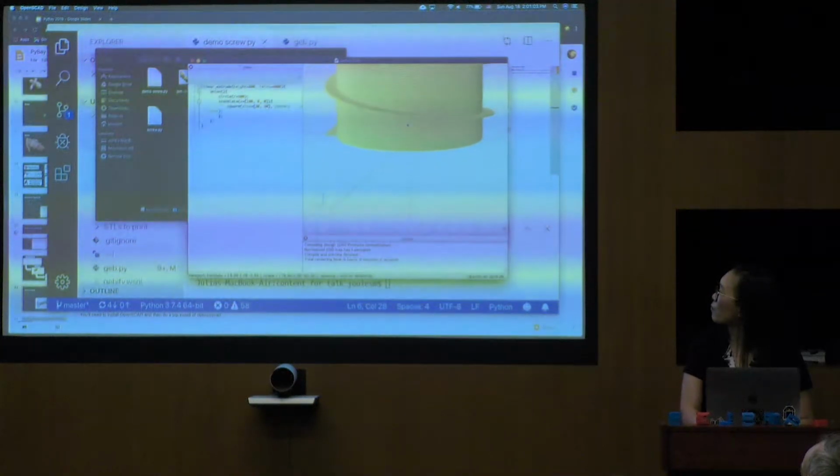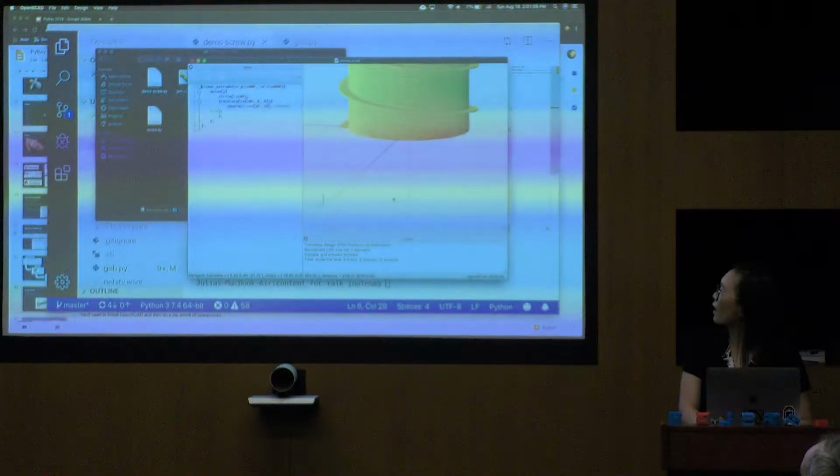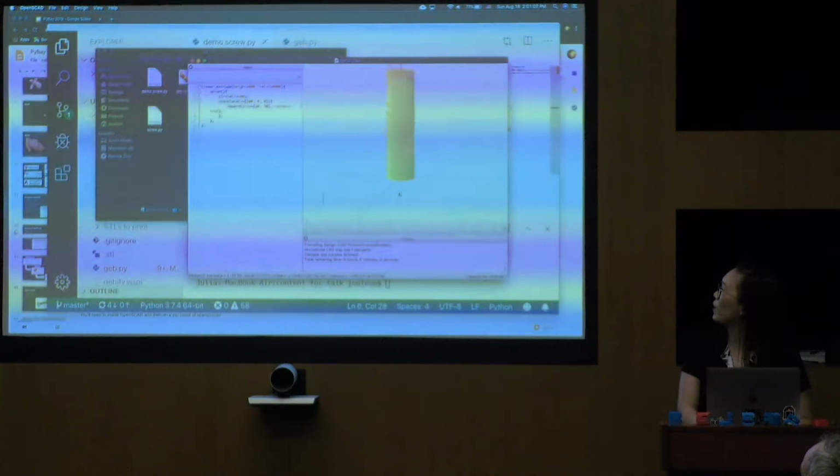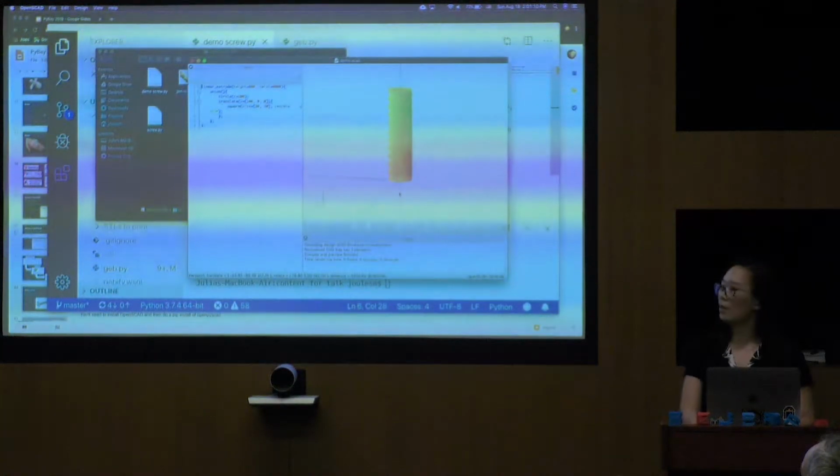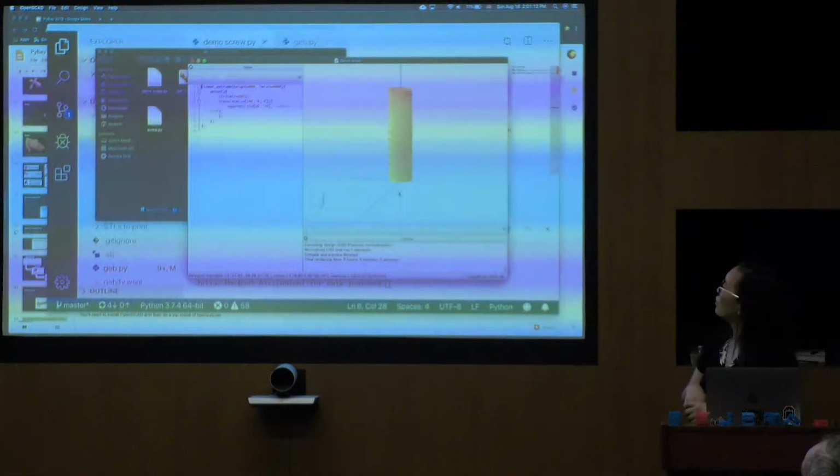And it automatically updates the file because OpenSCAD actually looks at the file. Any changes to it, it automatically renders it. So here we have the body of the screw.